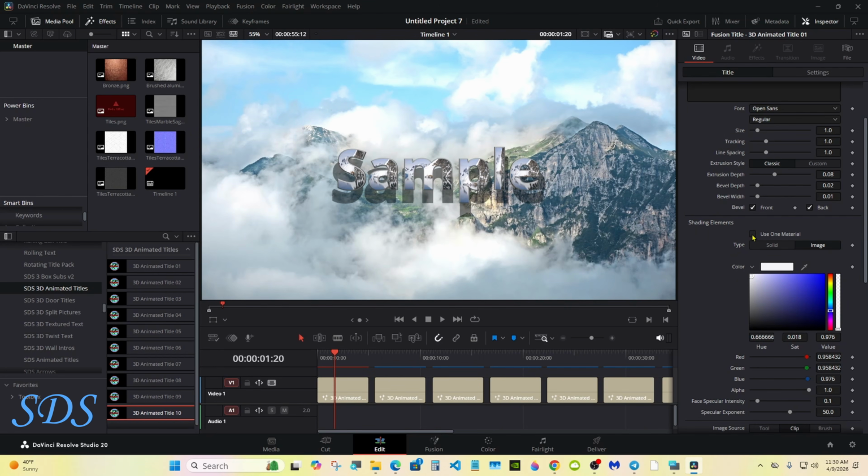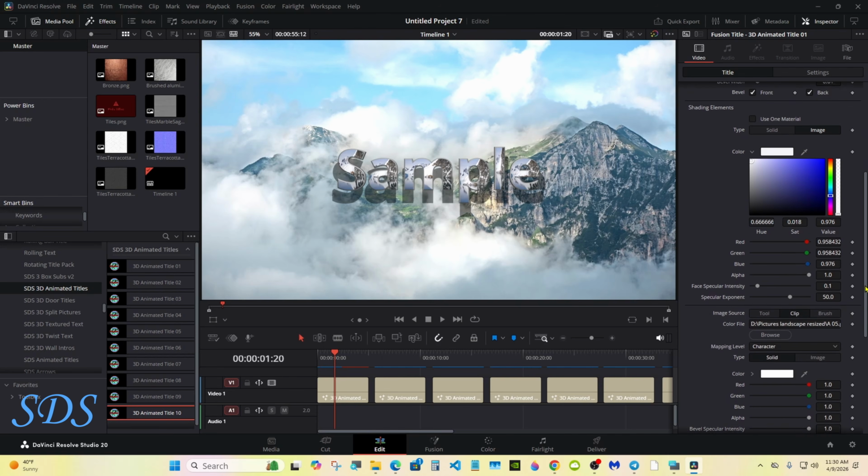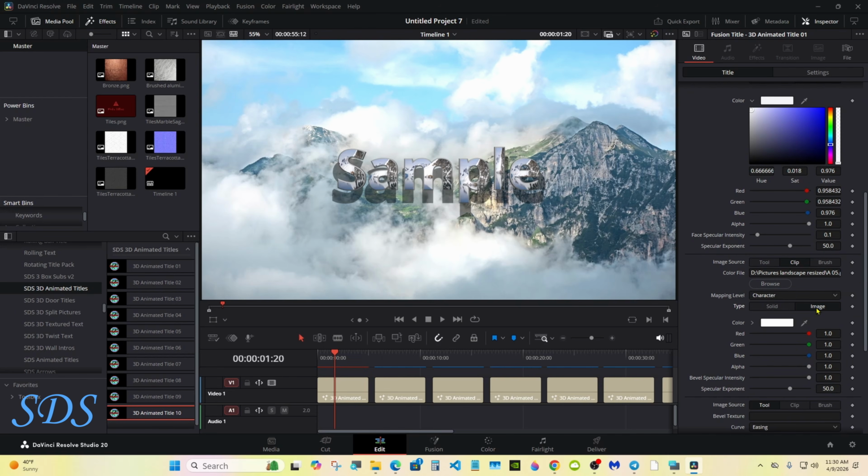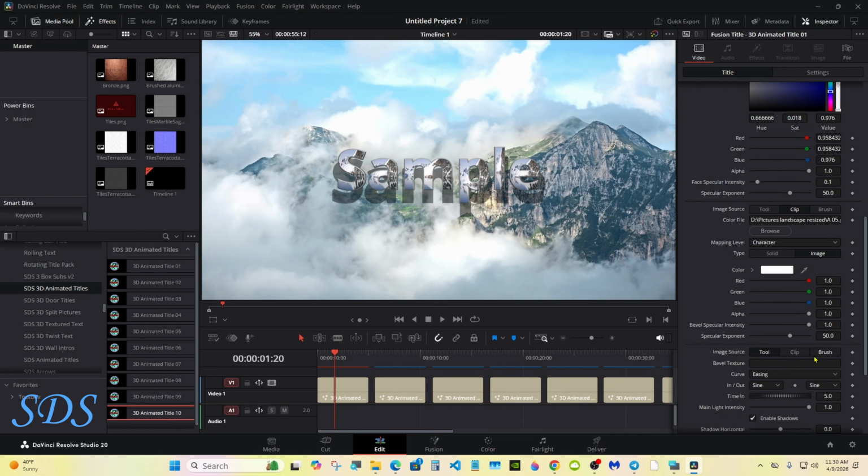And we can do the bevel too. Uncheck to use one material. Come down here. You can add a shader on the bevel or color.